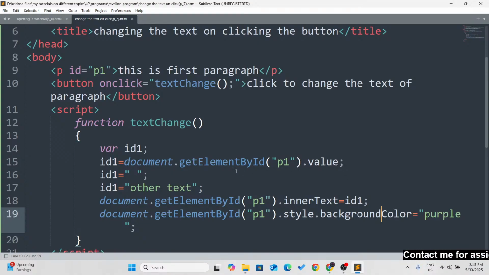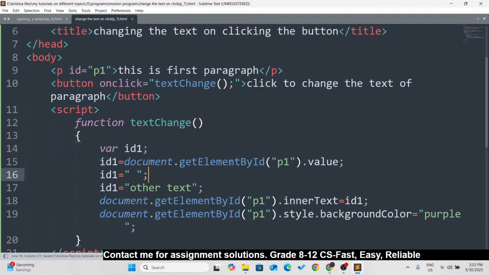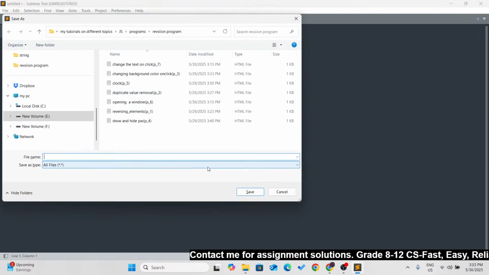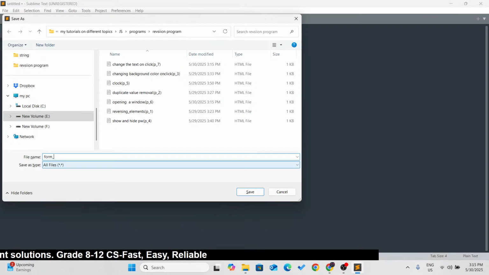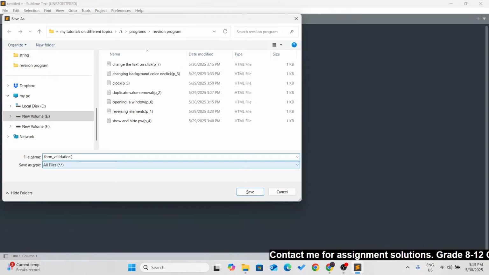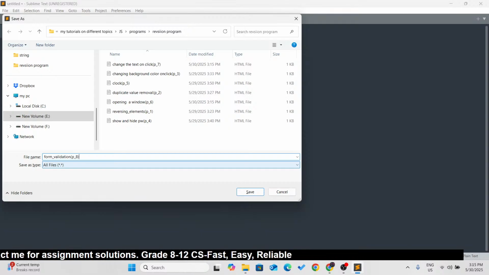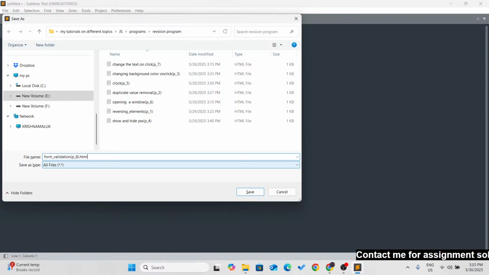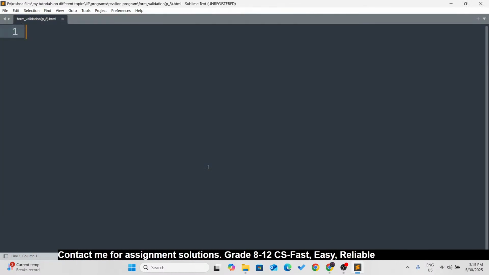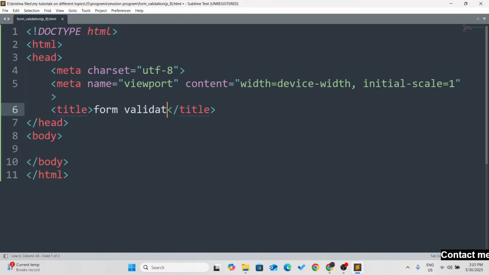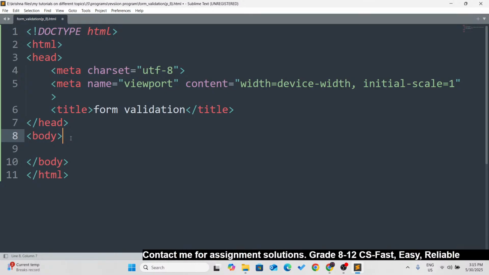Let's cover the simple form validation. Let's get the first form here.